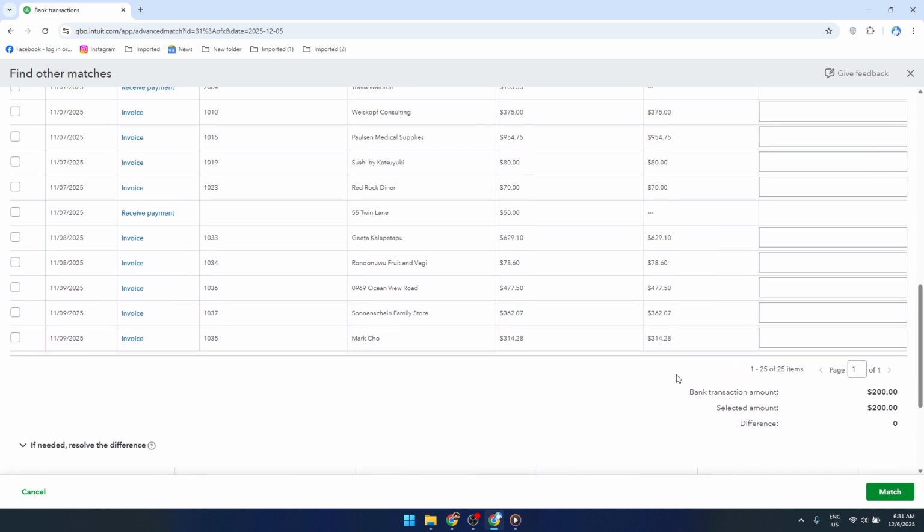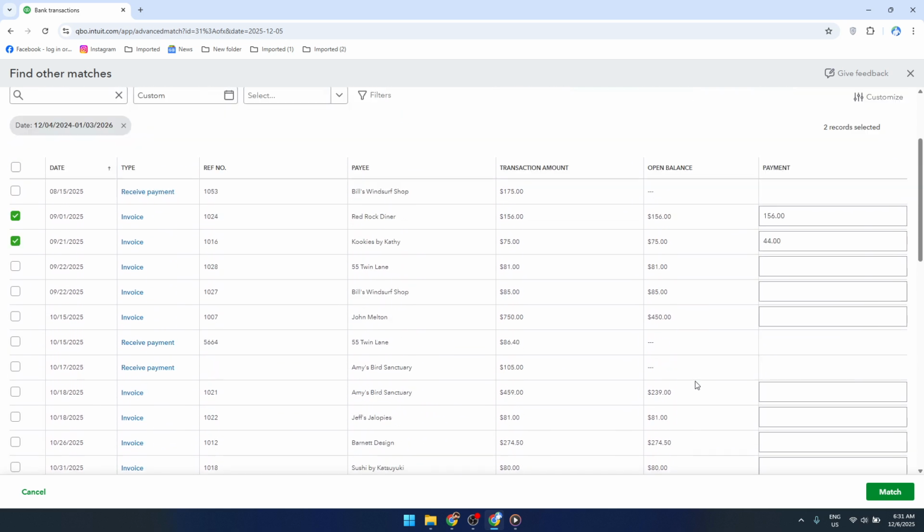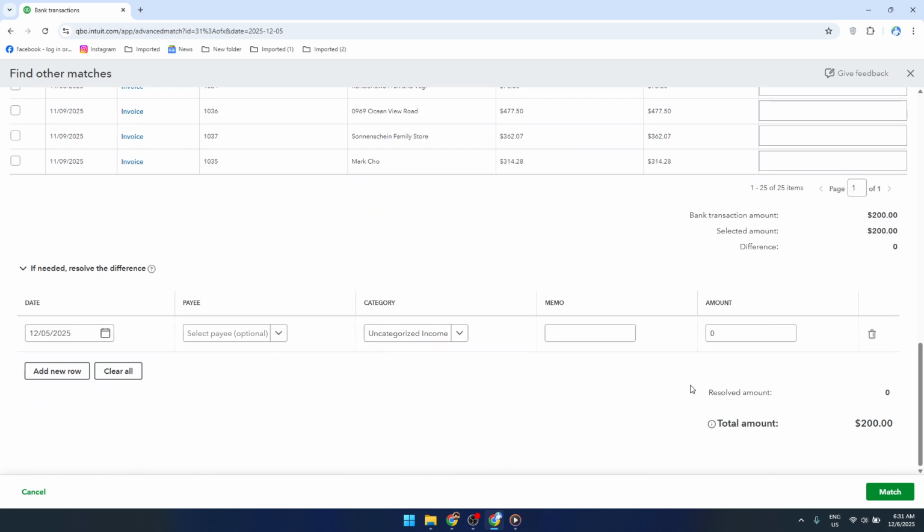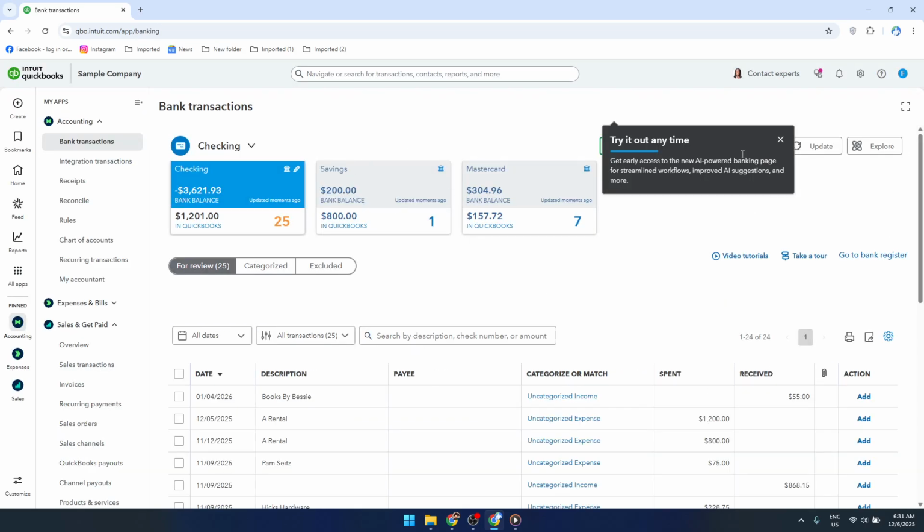Watch the difference field at the bottom of the window. Your goal is to adjust these lines until that difference becomes 0. Once the difference is 0 and everything looks correct, click Save. This finalizes the match and clears the transaction from the bank feed, keeping your records clean and your bank balance aligned with your books.